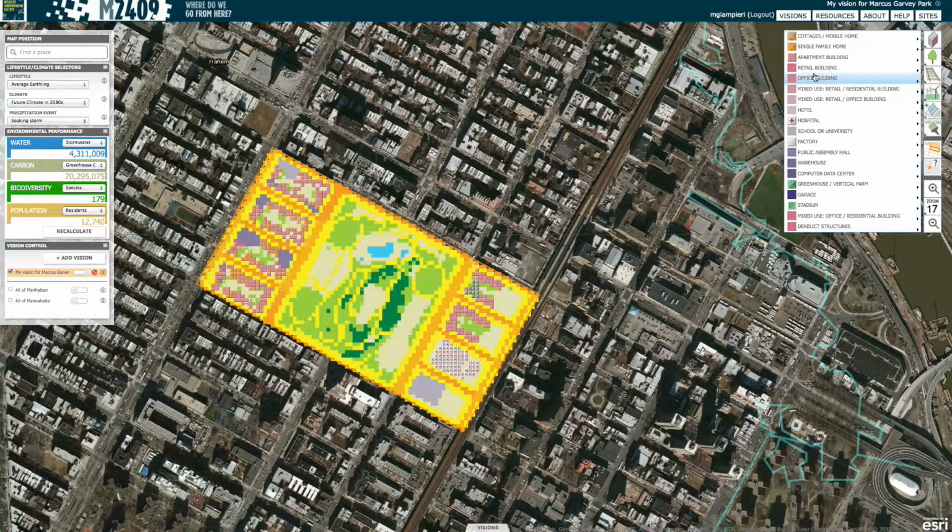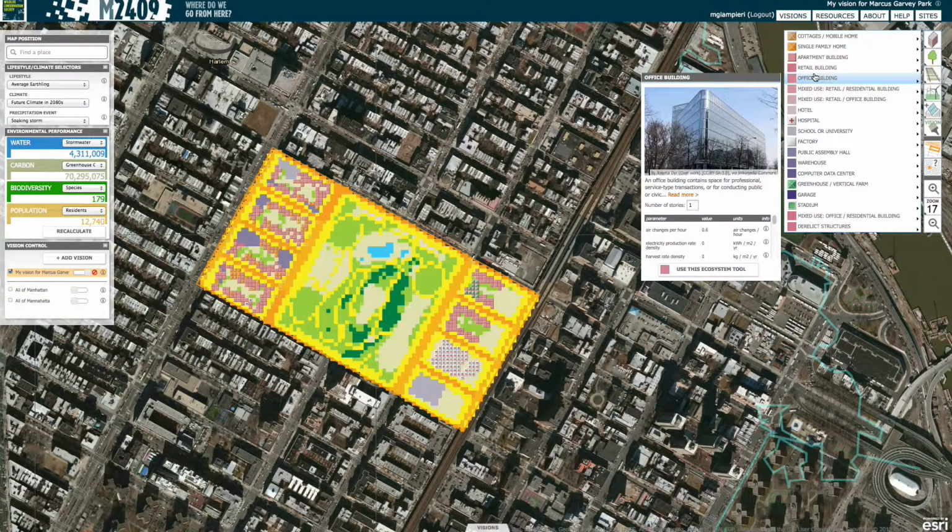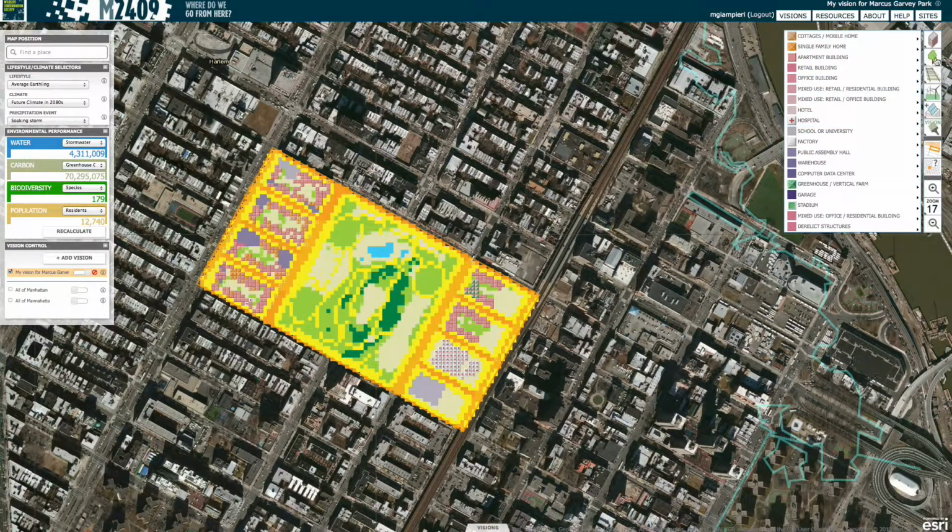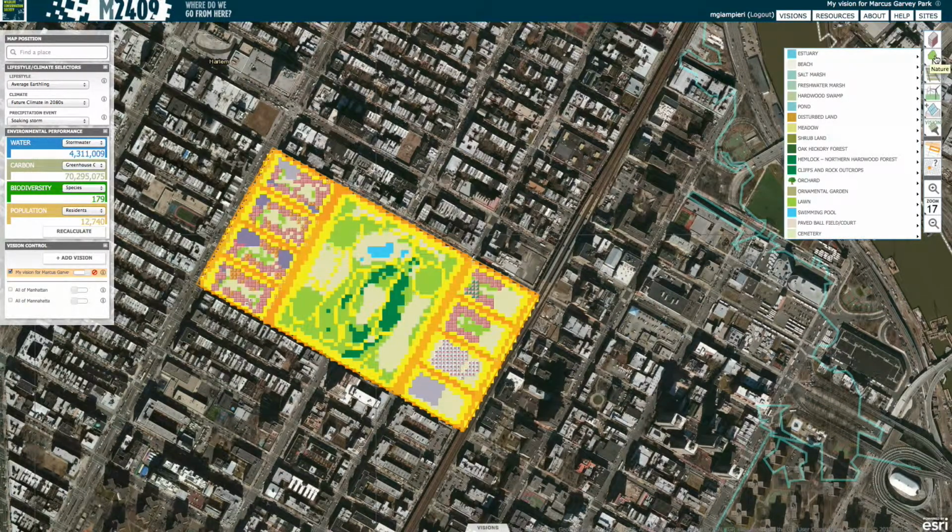As I mentioned before, each ecosystem has a flyout menu with a picture, a text description, and a list of parameters that go into calculating that ecosystem's environmental performance. Built ecosystems also have a number of stories field where you can enter how many stories you want to paint with. Next, there are the natural ecosystems.